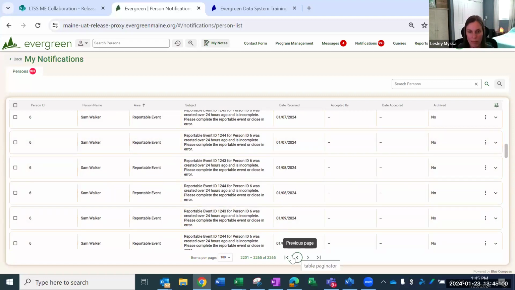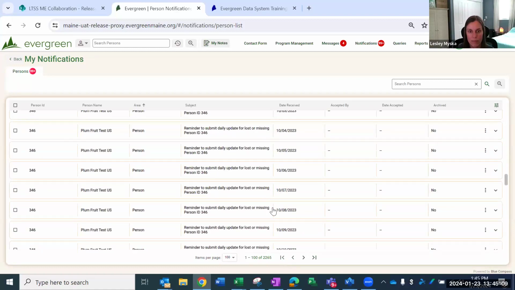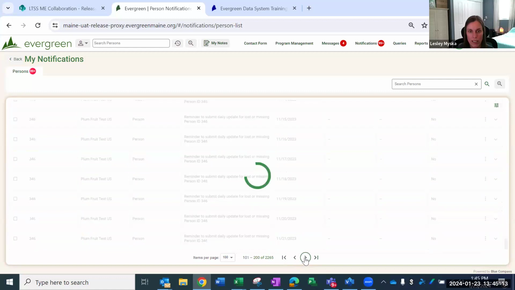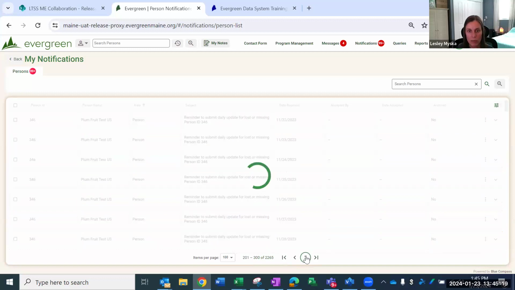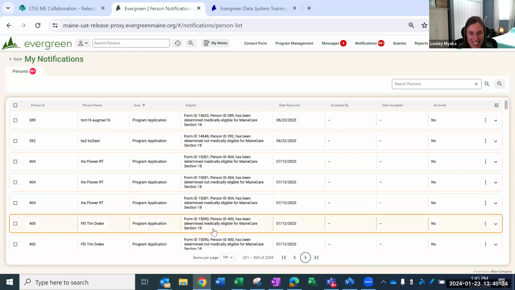I think that's all of them. Just making sure really quick I didn't miss anything. There's a lot in here because this is our test environment and we open these forms and then we never complete them. And so it sends like daily reminders of things.